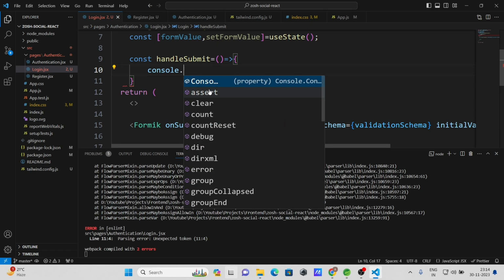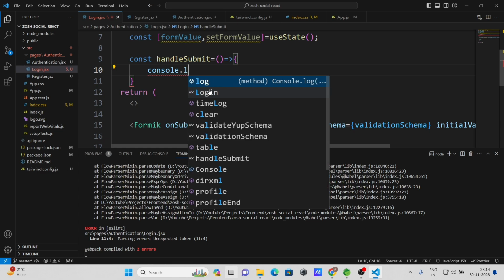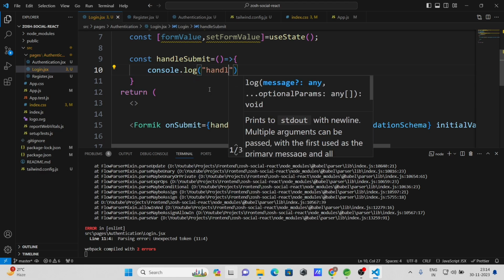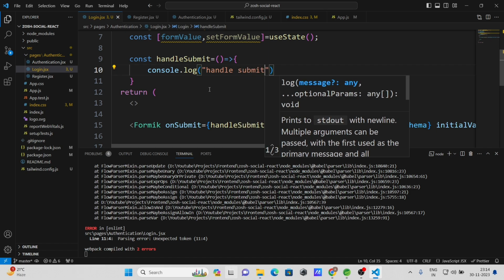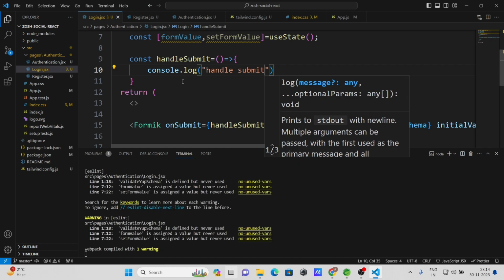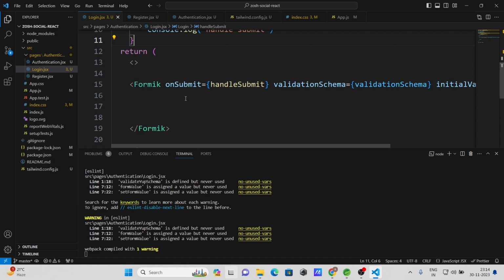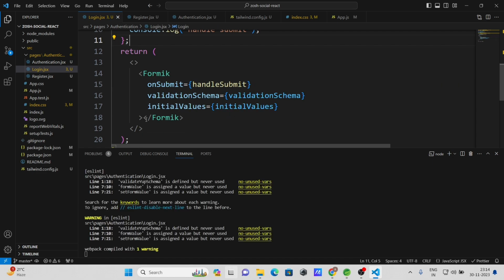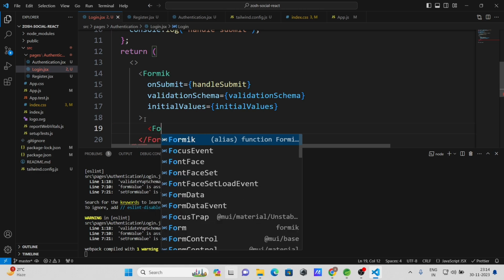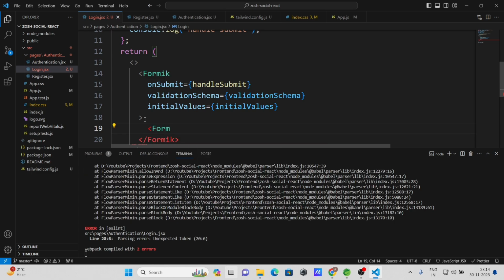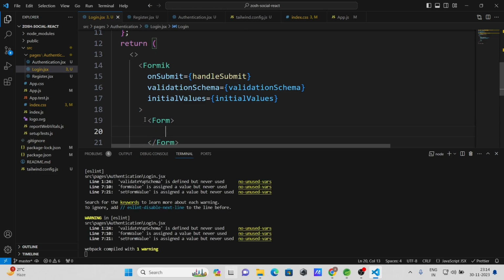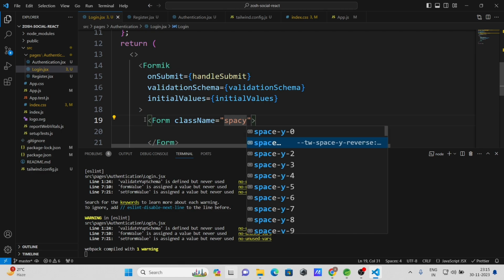For the temporary, let me write here console.log handle submit. Okay, so we can console here handle submit. Now let me format, and inside it we'll write our form. So form will also come from Formik. Inside this we will define all the different fields. Here we need to give class name, space y, we need to give 5.